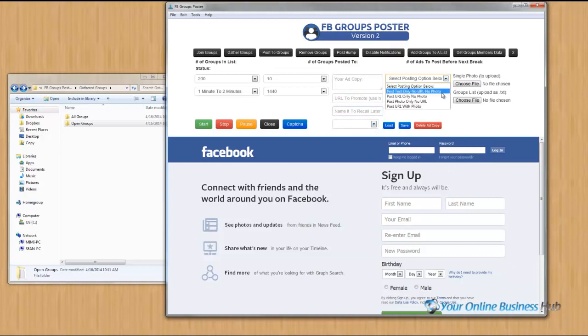You could save it and then load it from the drop down or delete it, okay? You also have the option to post to groups with these 4 different options here. You could post text only, no URL, no photo; post URL only, no photo; post photo only, no URL; or post URL with photo. So let's say we selected the option to post URL with photo, okay? Now automatically this is default to no photo.